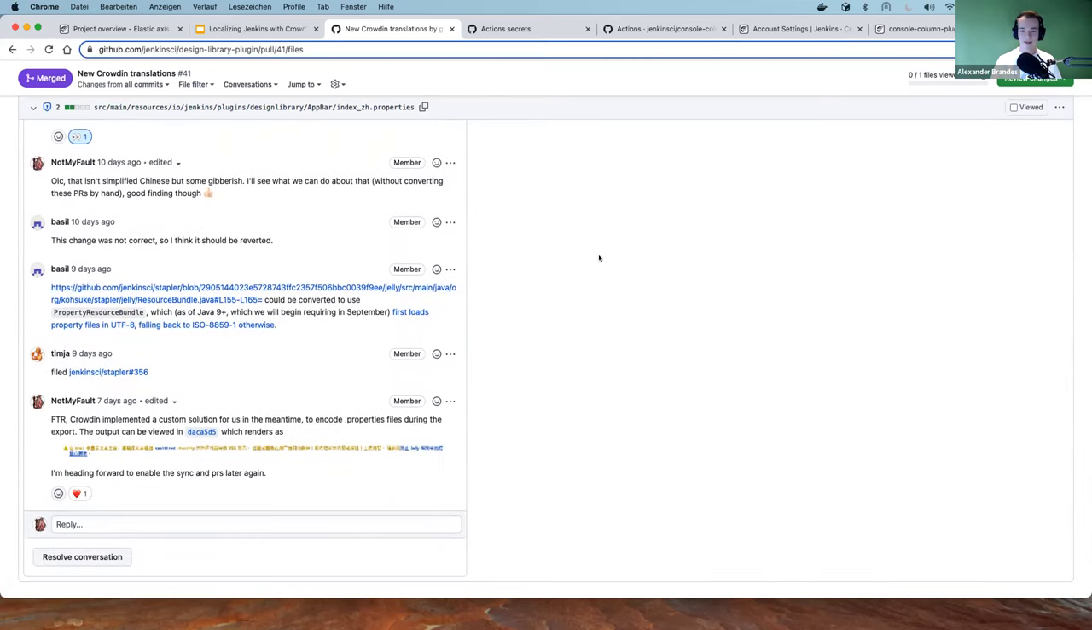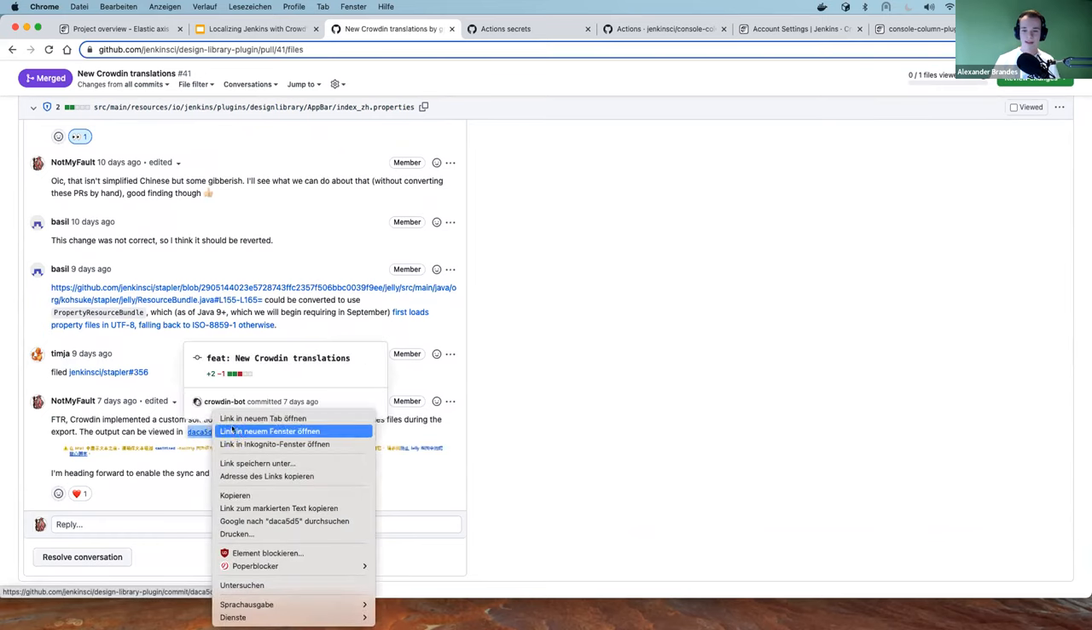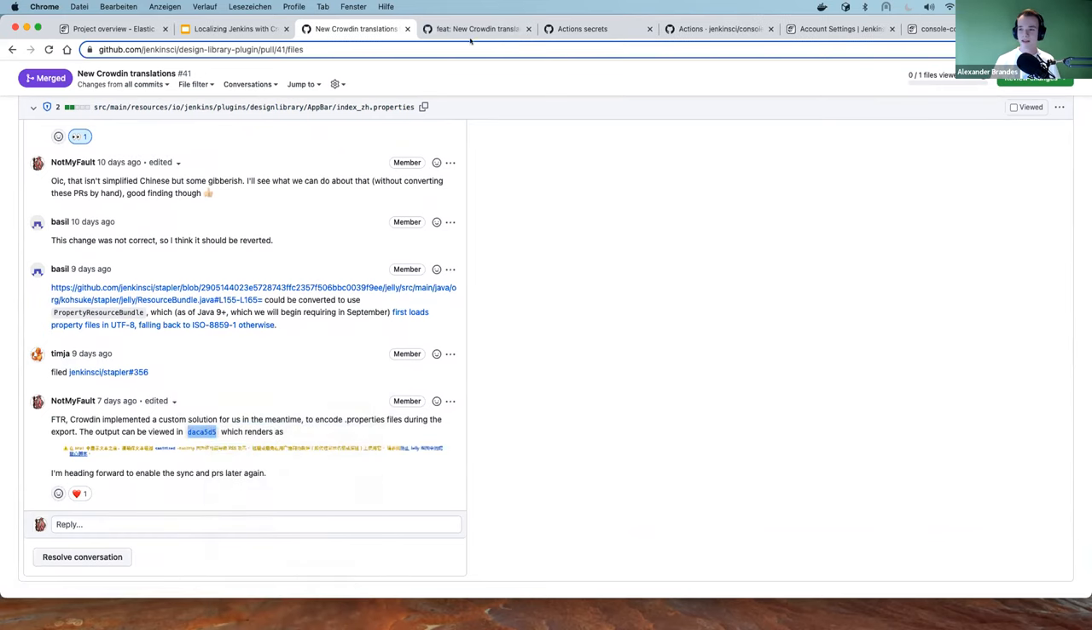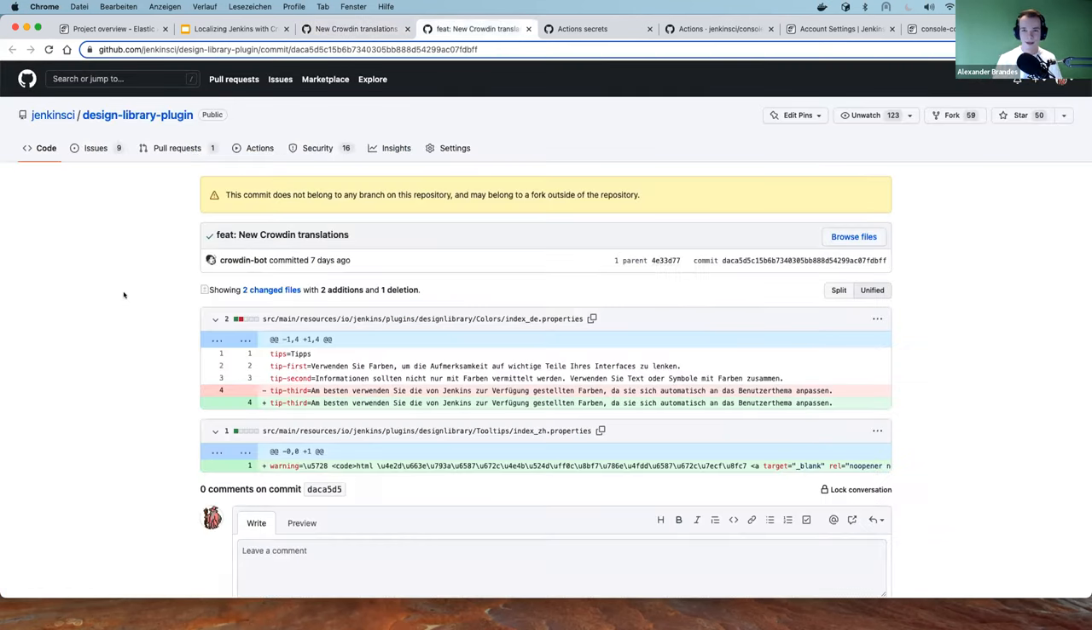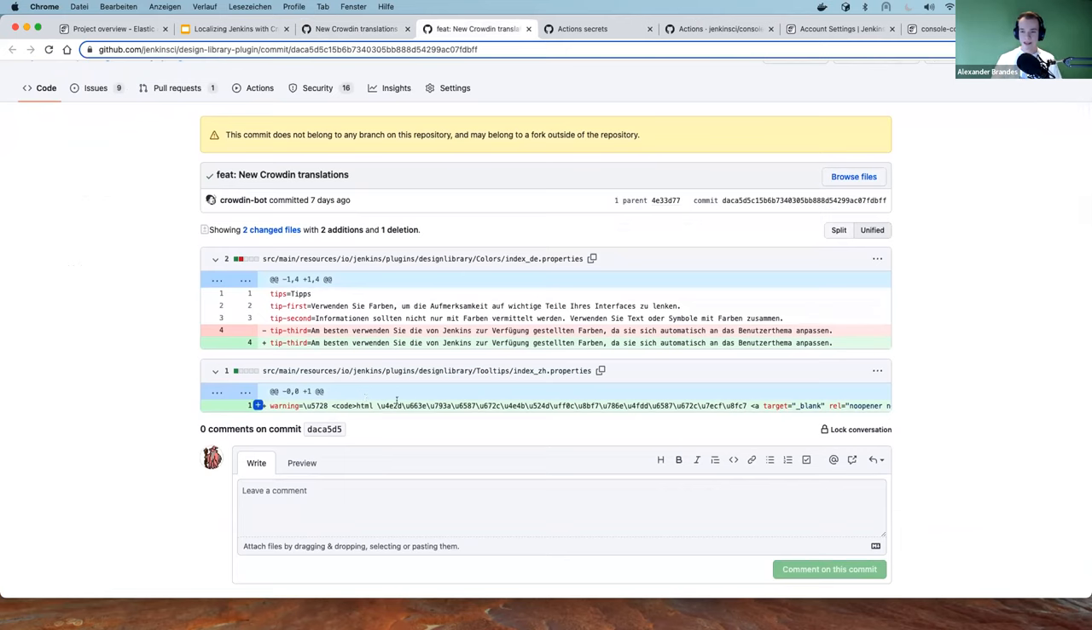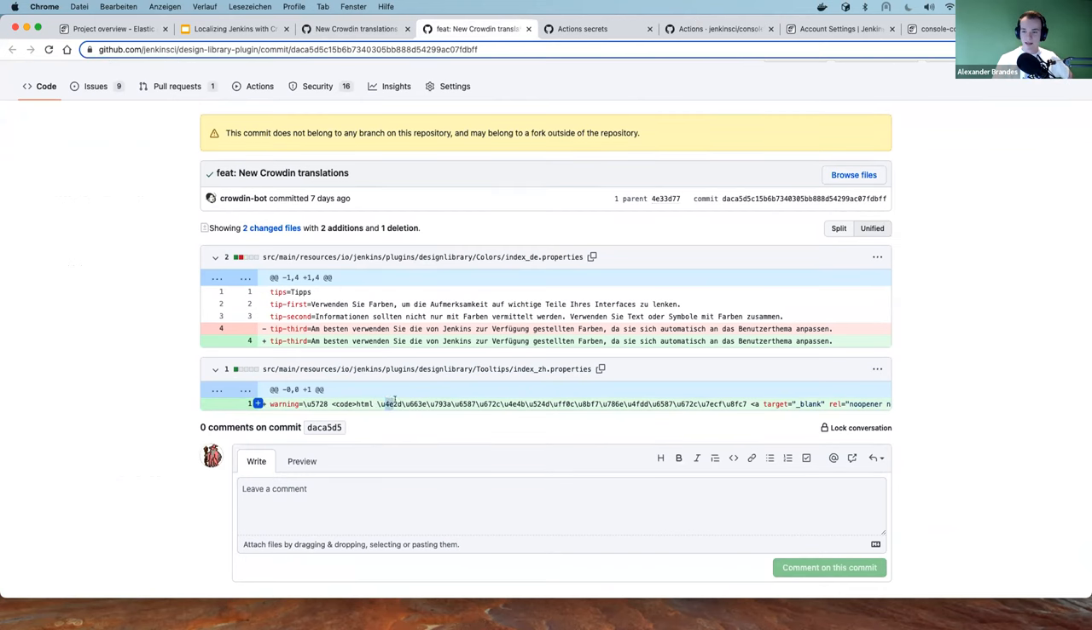For the time being, Crowdin implemented a custom solution for us to export stuff properly escaped in UTF-8, looking like this one. This is the UTF-8 exported string of a warning. As we can see, everything is prefixed with a backslash U and the appropriate code that is used to represent the Chinese character.